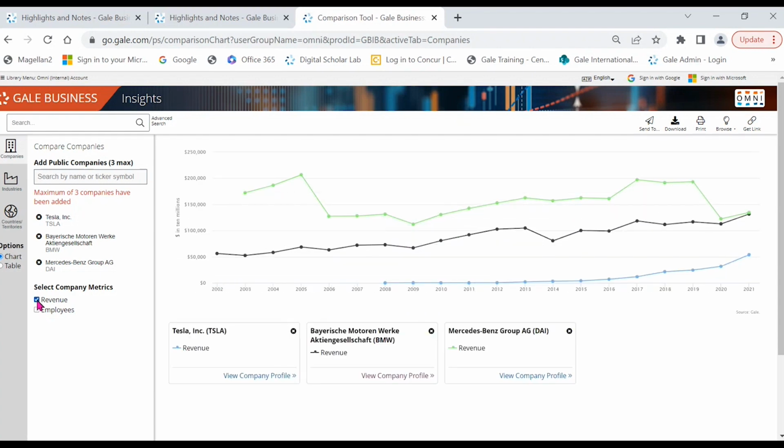If I click on revenue, there I have a nice chart comparing Tesla, BMW, and Mercedes-Benz. Maybe I'm doing a research project on upcoming automobile manufacturers, or I just want to look at how these companies are doing against each other. This gives me a good way to view that. And again, you can download this chart, just cite that you're using it, but you can download this, you can print it, or you can send it to someone.